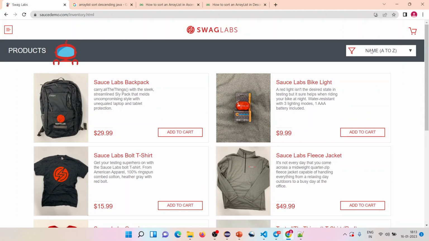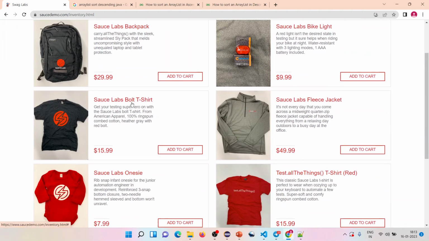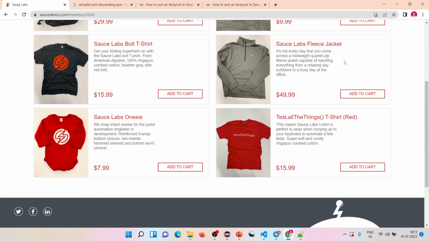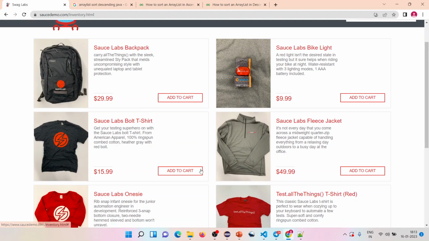Here you can see one drop down, that is Name A to Z. That means they are displaying the products in ascending order based on the product title. Sauce Labs Backpack is listed first, then Bike Light, so BA, then BI. So in ascending order they are trying to print BO. After B, F will come, after F, O will come, after S, T will come. So they have displayed the products based on ascending order.